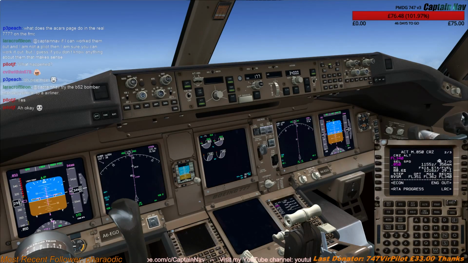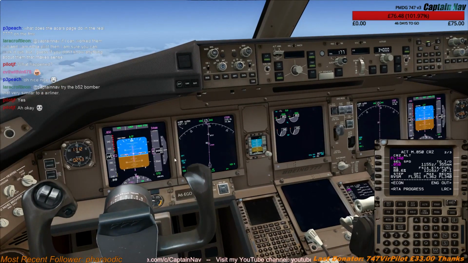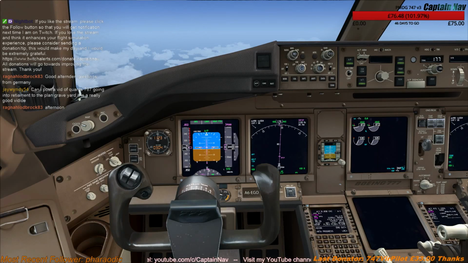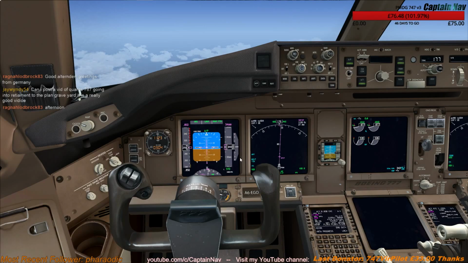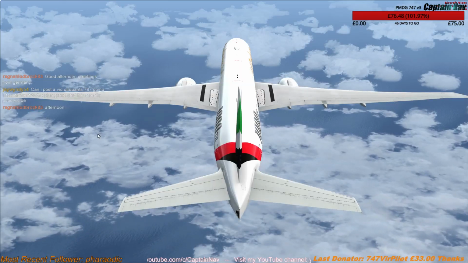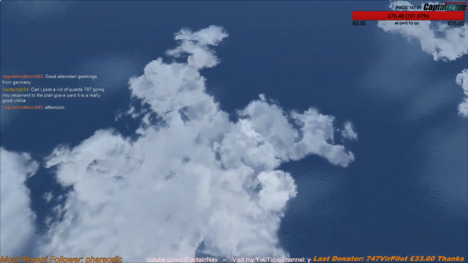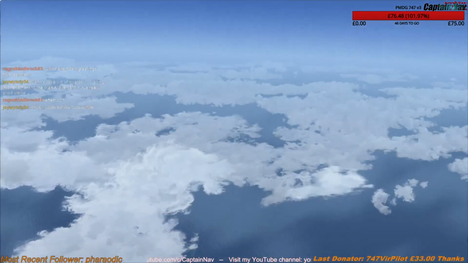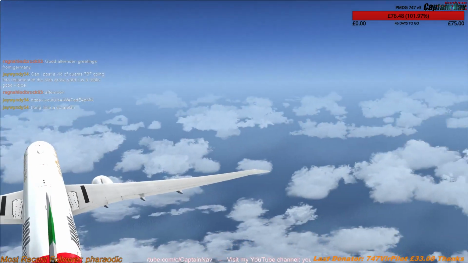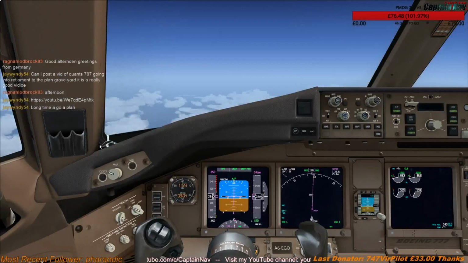We've got top of descent already displayed here, 11:55. So yeah, and not very long. Oh, traffic! Did we have traffic above us there on the TCAS? Oh yeah. Yeah, I can see the contrail up here. Wow. Oh man. Fortunately, it was 2,000 feet above.